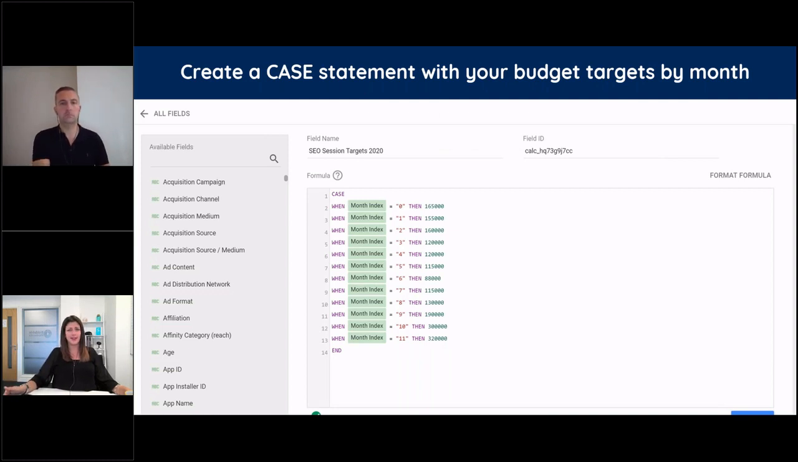Now, I say simply because there's a slight caveat to this that can be a bit hit and miss, and you have to play around with certain things. But effectively, a case statement starts with the word case, and then you say when something equals something, then change it to this. So in this example, I've said when the month index is 0, which is January, then add 165,000. When the month index is 1, then add 155,000. And this is going to be my SEO session targets for the year 2020.